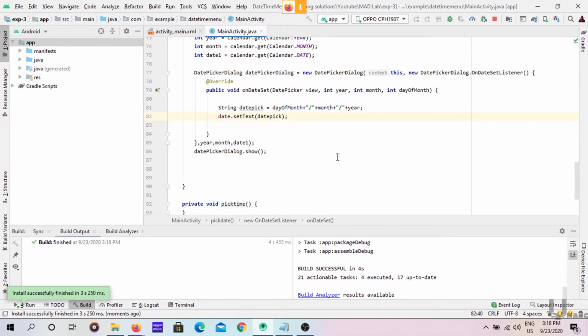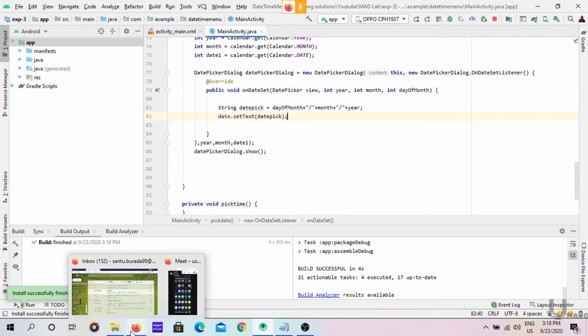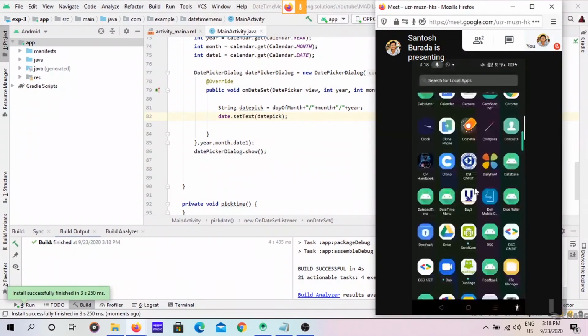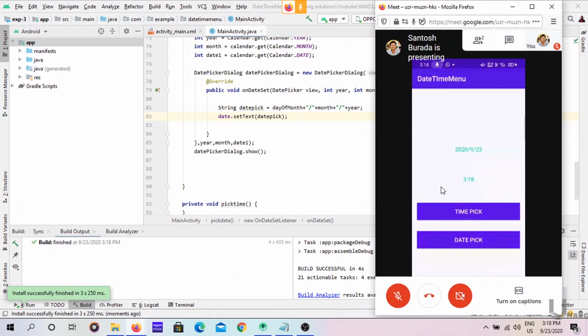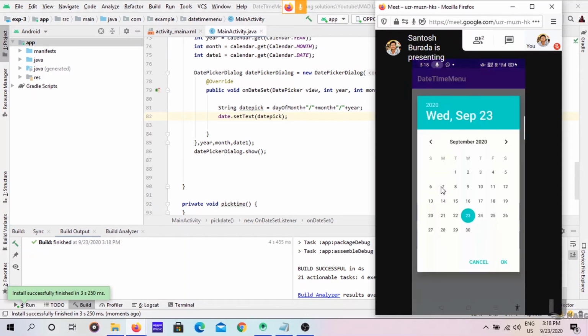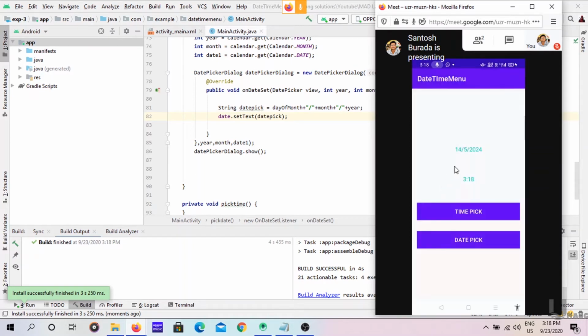Yeah, the app is built successfully. I will open the app. Now I will click on the date pick button. I will pick one date. I see the year is 2024, the month is June, and the date is 14. So I will click on OK. See, the date is changed.